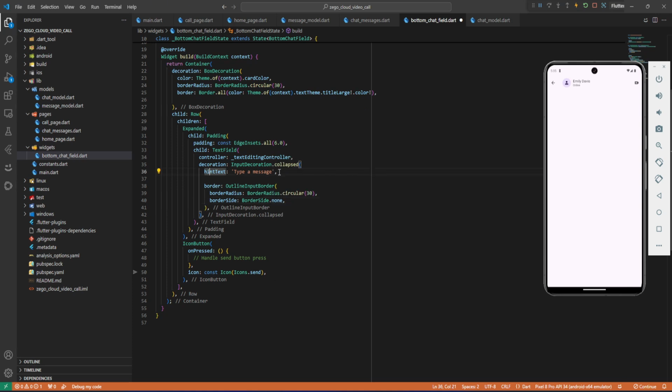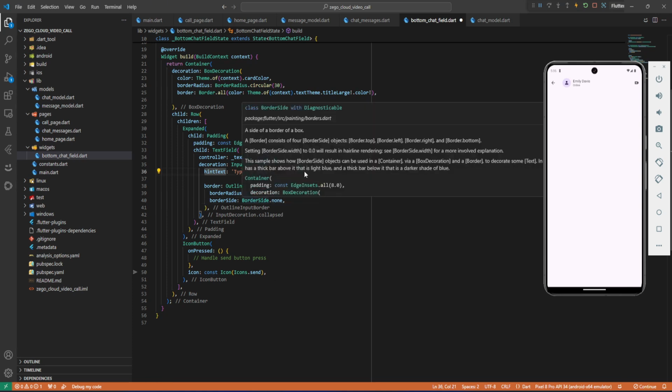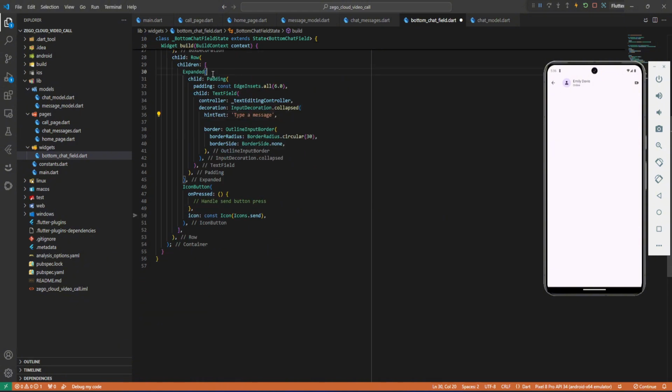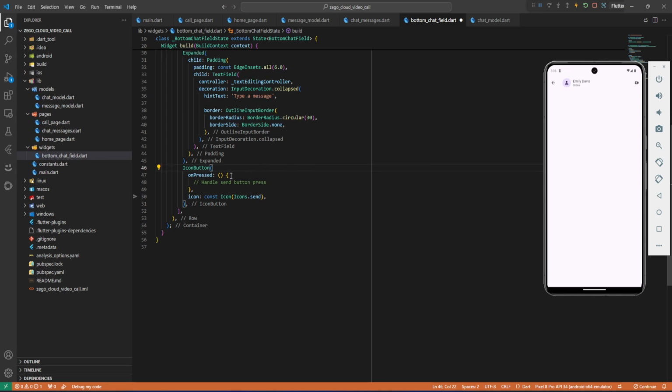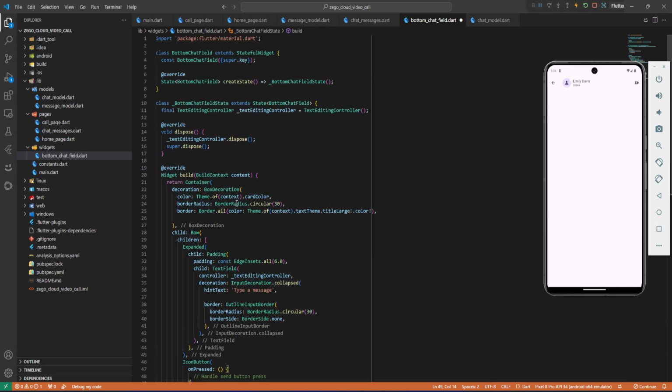What else? So we have the hint text, which is type the message. I think that's it for the text field. And then the next is going to be the icon button. So for the icon button, on pressed, we need to put the method to send the message. We can customize it even further, but I think for the simple one, it's okay like this.